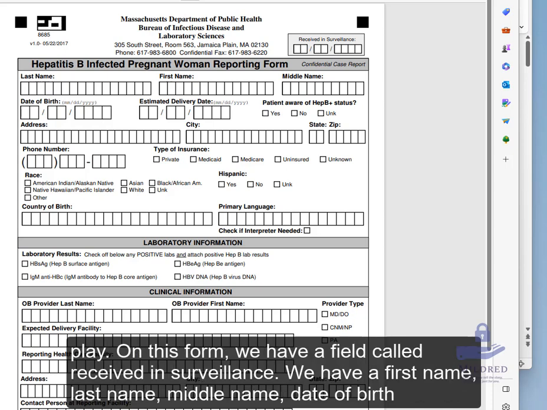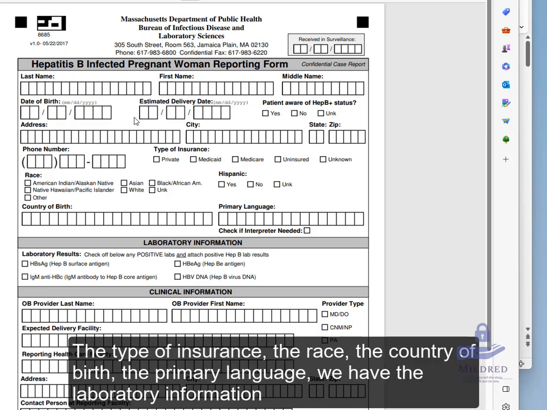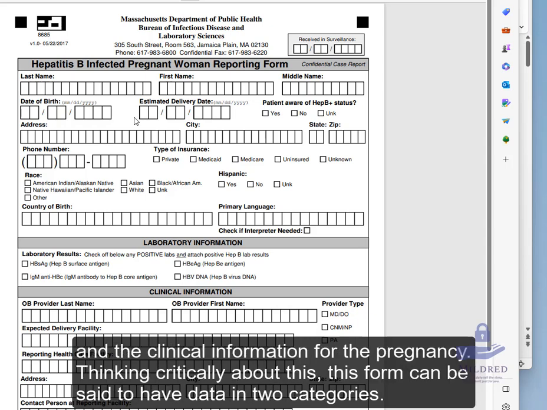On this form, we have a field called received in surveillance. We have a first name, last name, middle name, date of birth, estimated delivery date. If the patient is aware of the hepatitis B status, the address, city, state, and zip, phone number, the type of insurance, the race, the country of birth, the primary language. We have the laboratory information and the clinical information for the pregnancy.